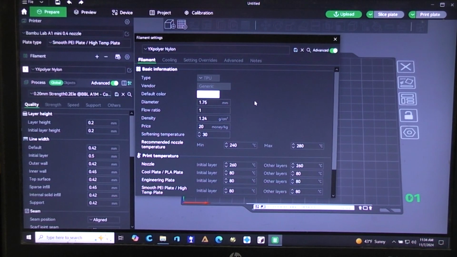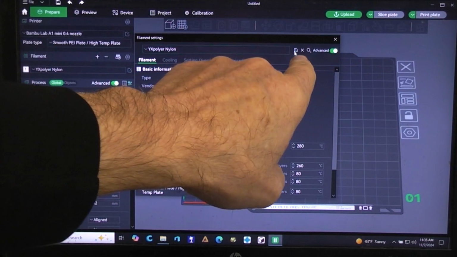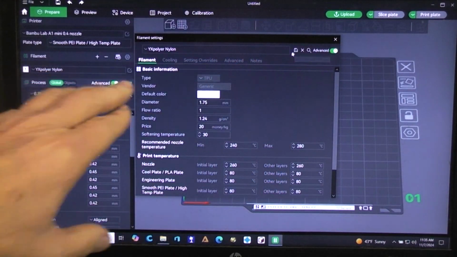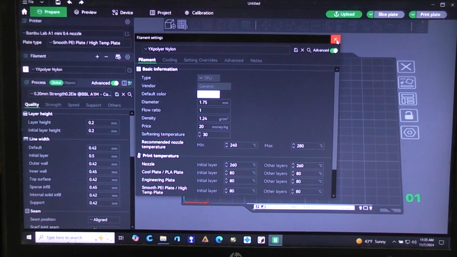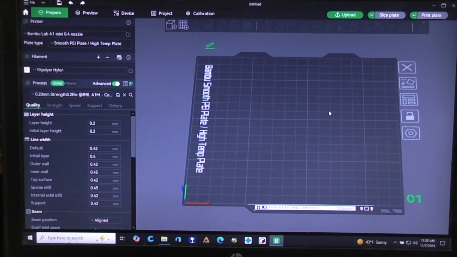And once I made them, I saved it. Up here, you can type in a name and hit save. I saved it as that new name so I could find it. And that's the profile that I sliced with on my A1 Mini.